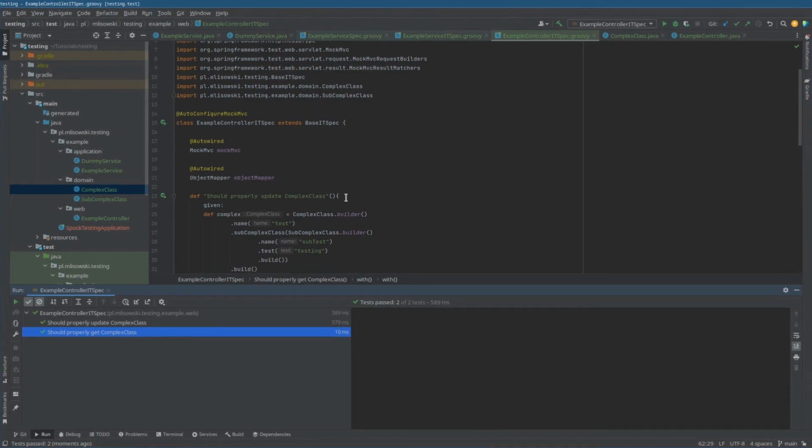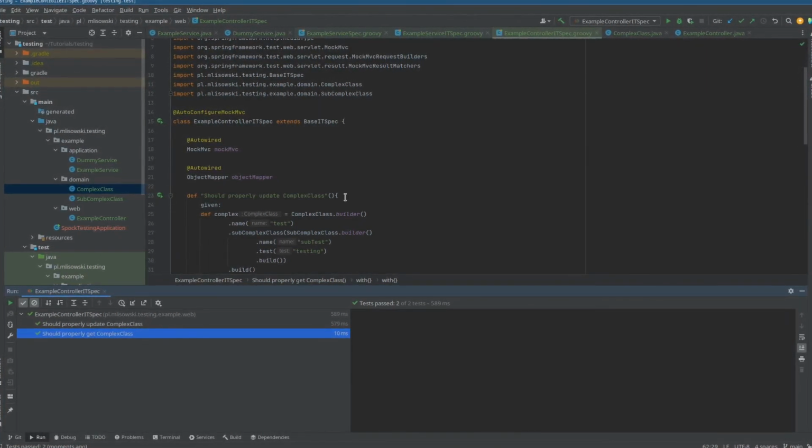And that's all. With this, you will write test in Spock with ease.